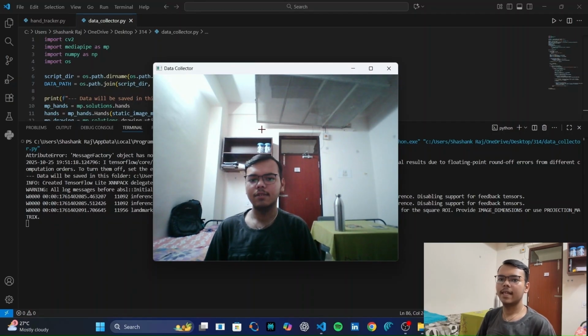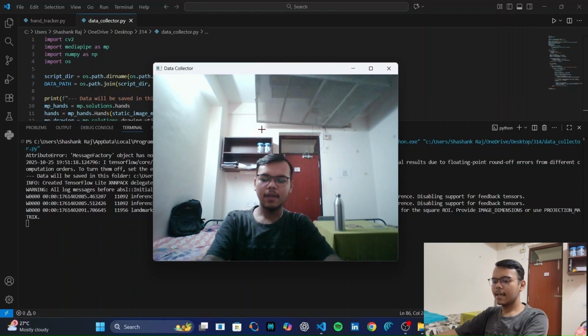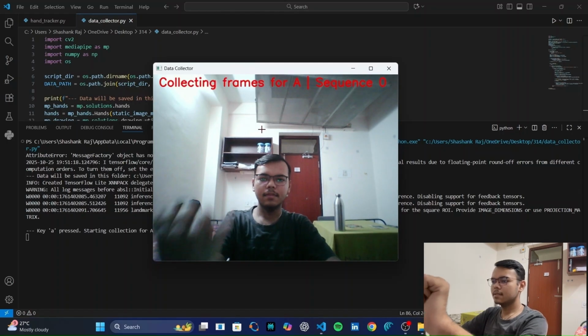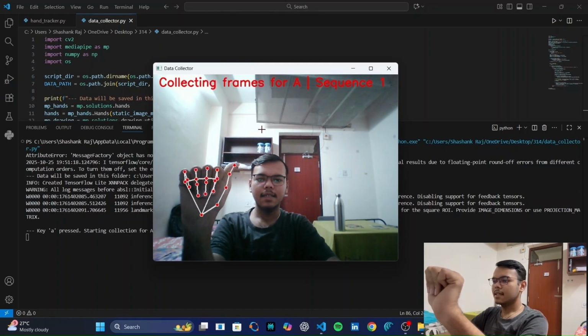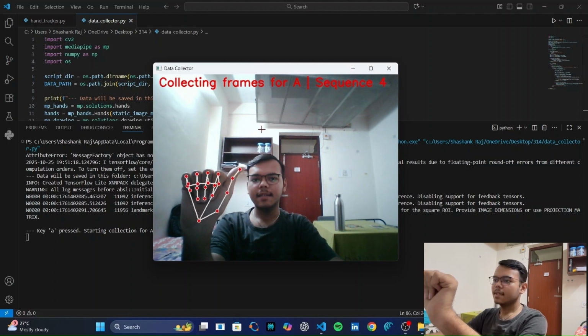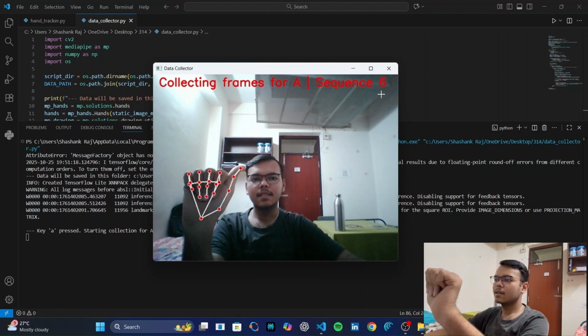So let's do it for letter A first. I'll type letter A and then show how it is represented. It is basically like this. As you can see, it is collecting the data. Here you can see the countdown. It will go till 30 because the script is written in a way that it will collect only 30 sequences.